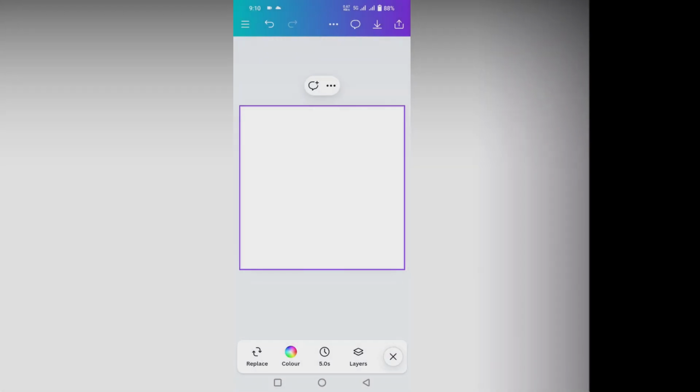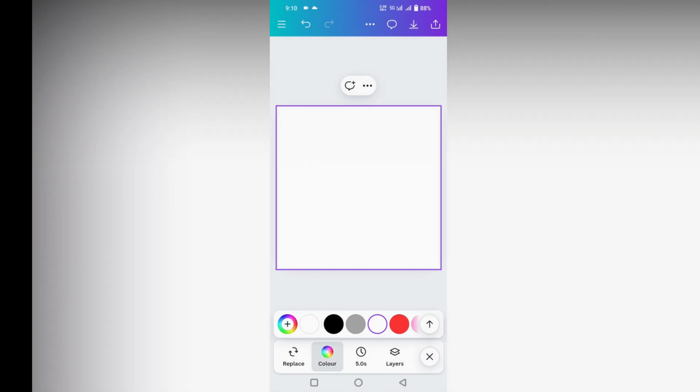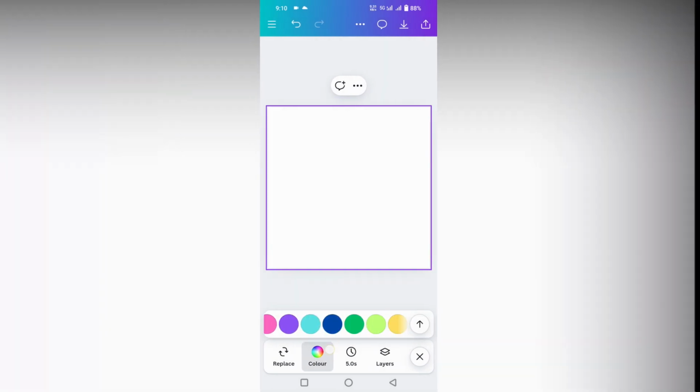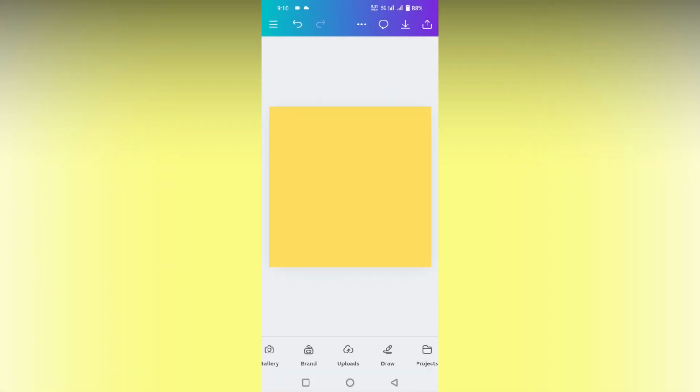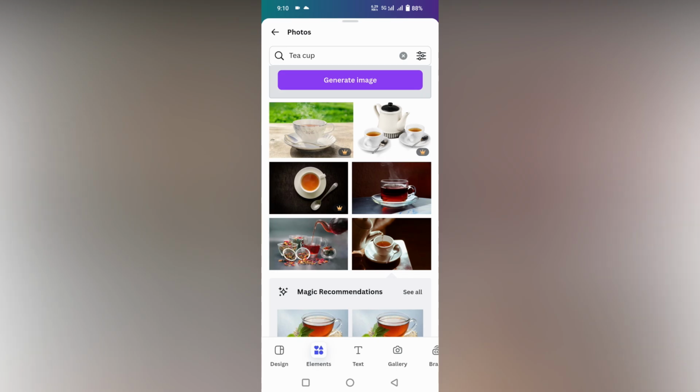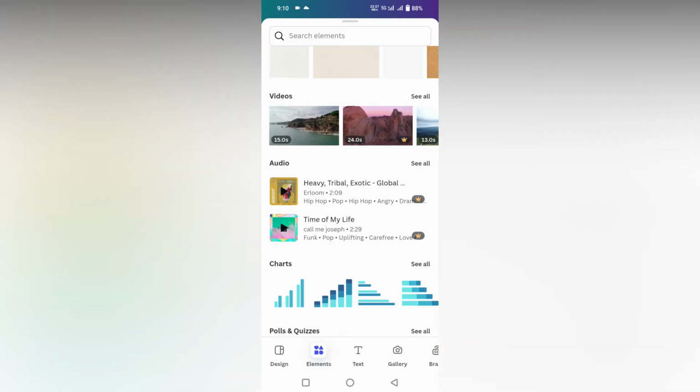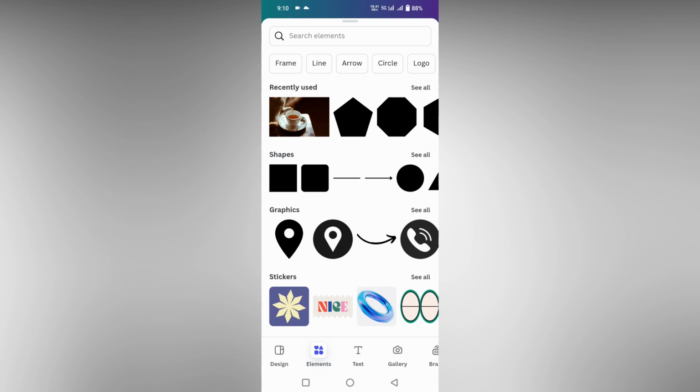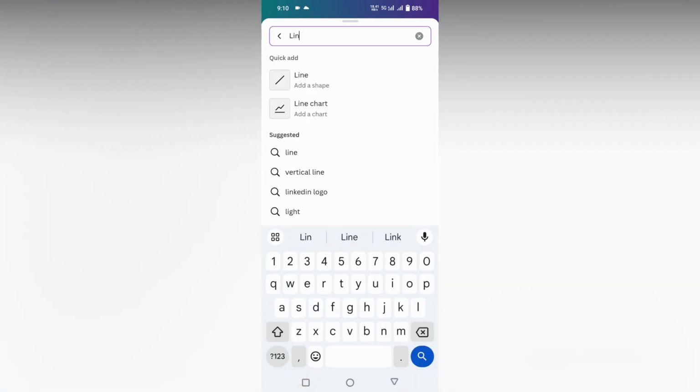So how to insert a line on your Canva mobile or on your mobile application. First, I'm just going to change the background color and then just click on the elements, and here you just need to click on the shapes option on the top first, or you can just search as line on the top. So you can see add a shape line.